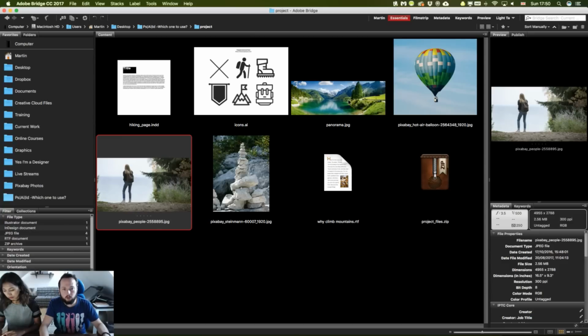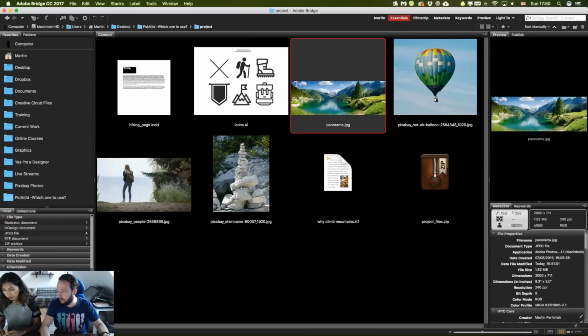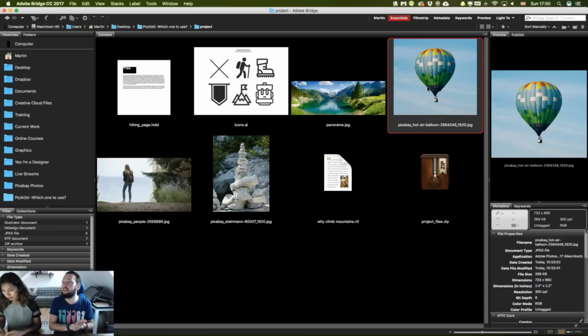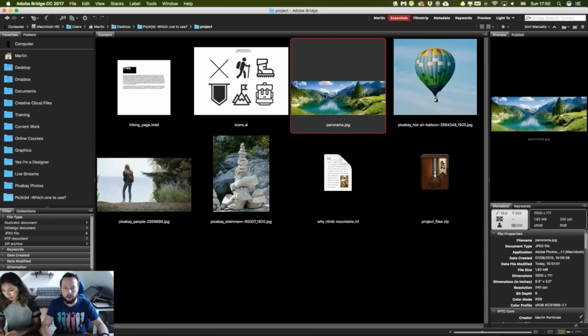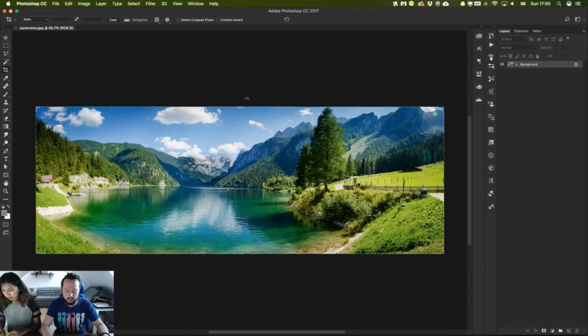And from here, I'm going to use this image, the panorama image. But instead of just having it placed in as it is, I would like to actually combine it with this hot air balloon image. So I would like to combine the two together. So let me just open up this one first in Photoshop.